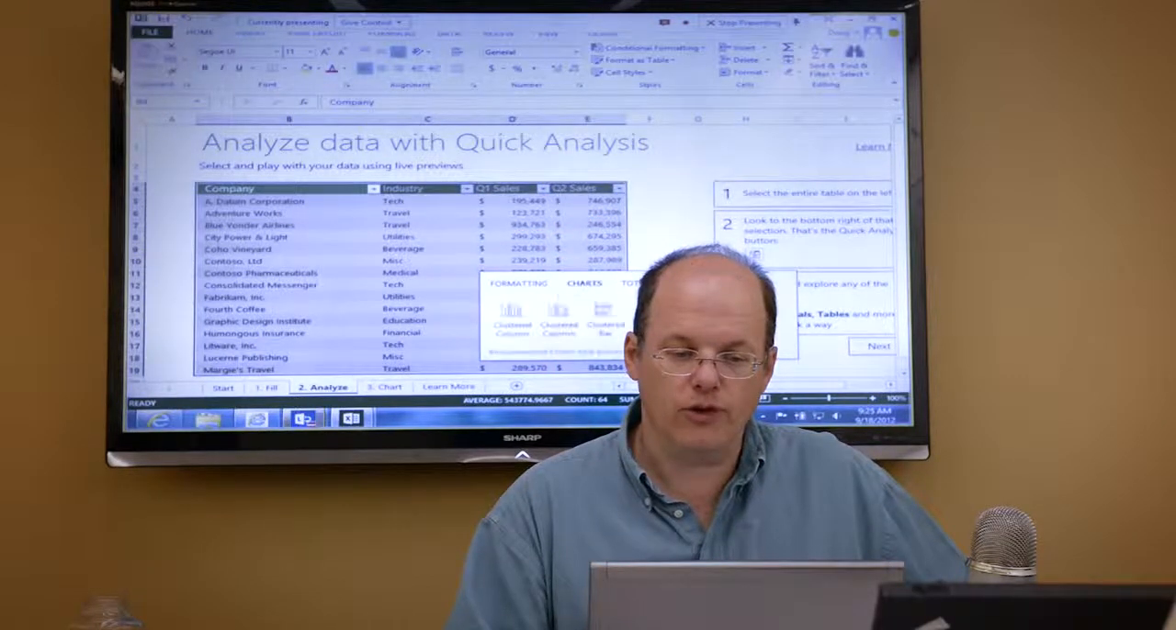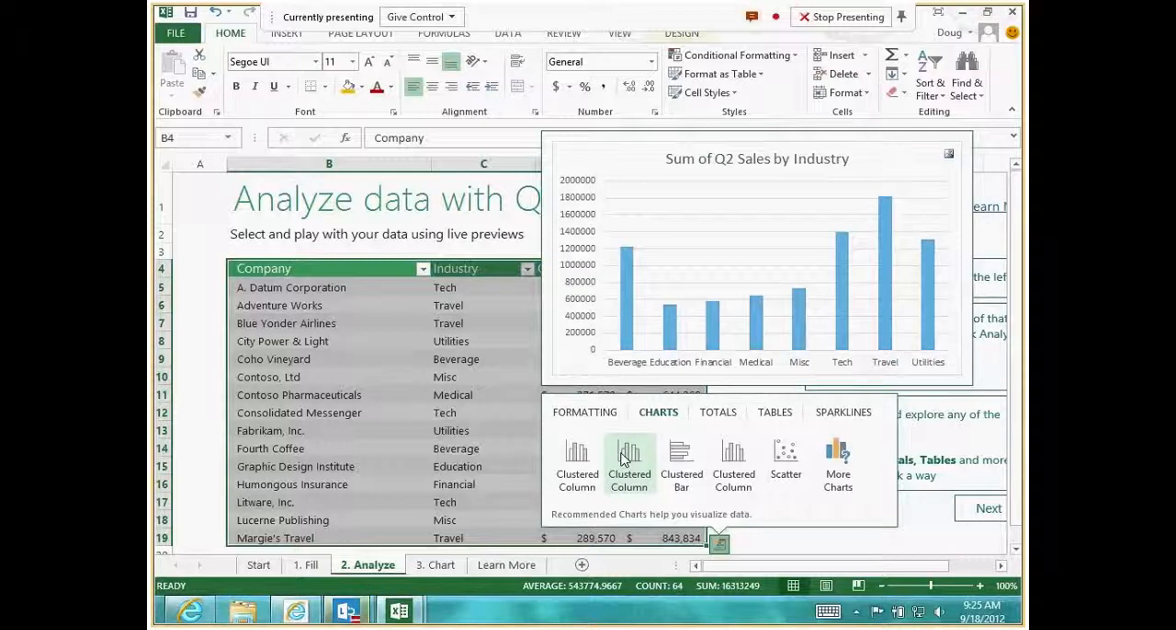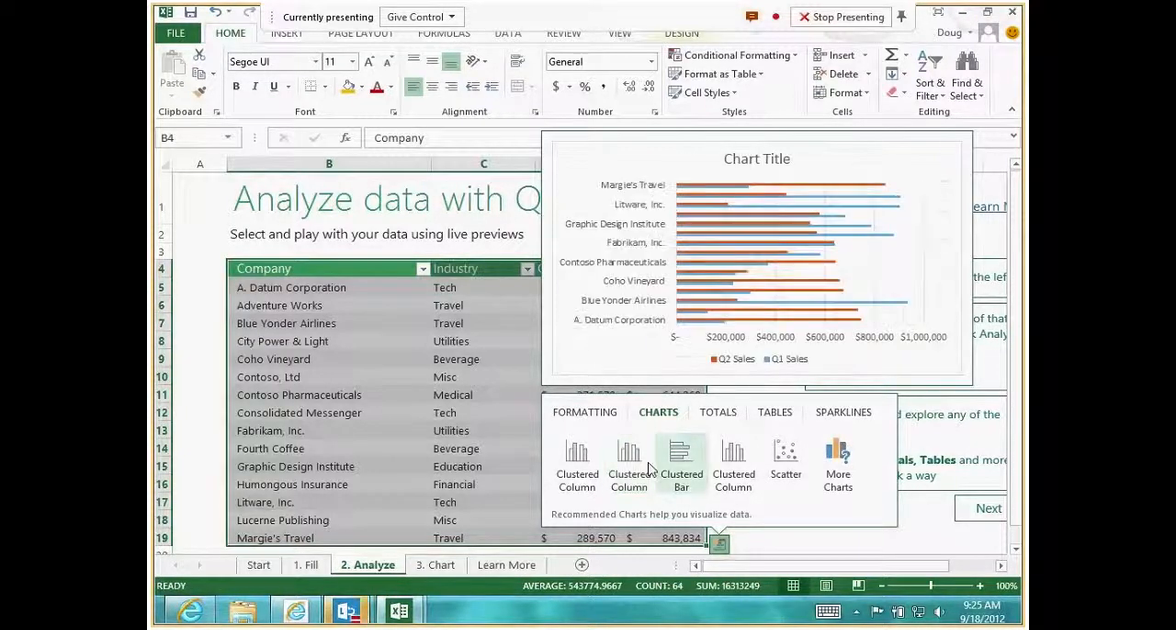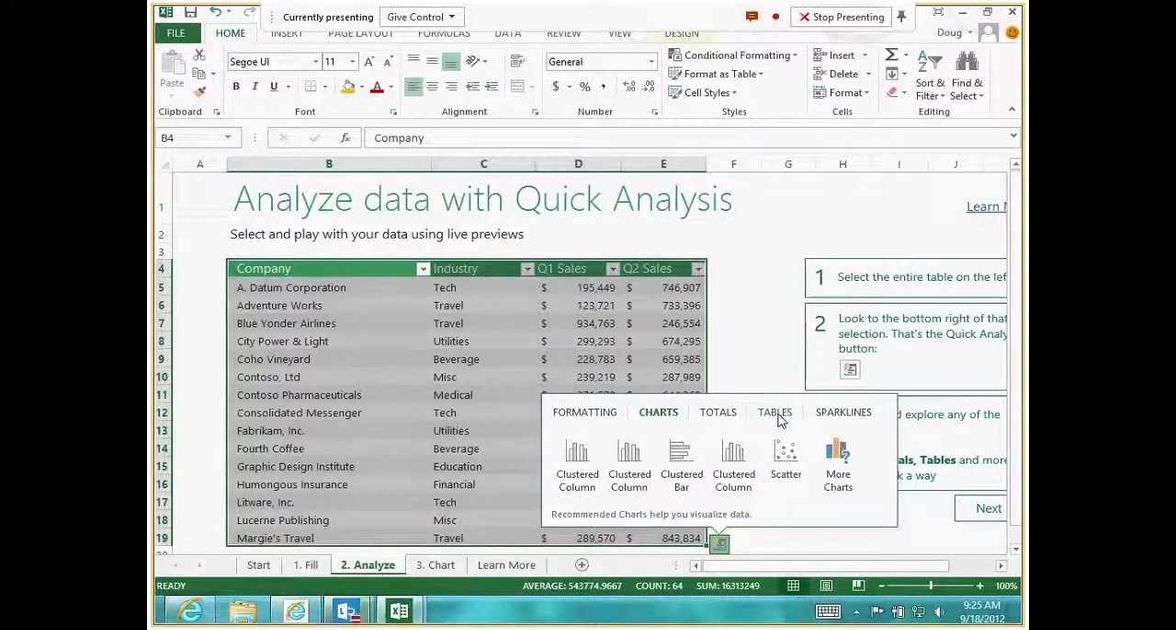I can also do charts again here. So there's a chart by the beverage. Here's one by the industry. Here's one I would never use because it looks really confusing. So you can, again, preview this stuff and even do the pivot tables that we talked about before.